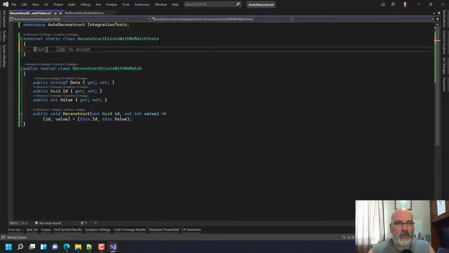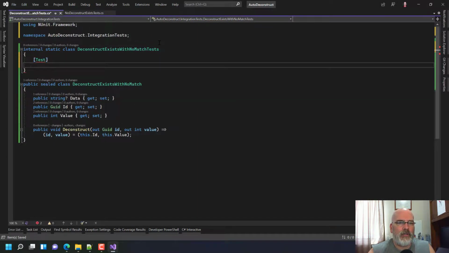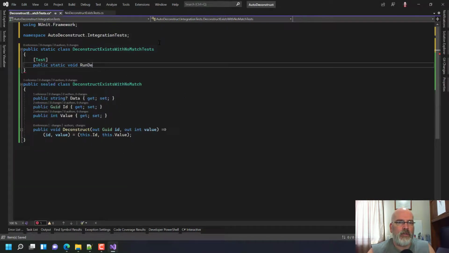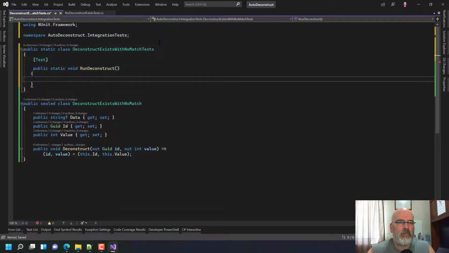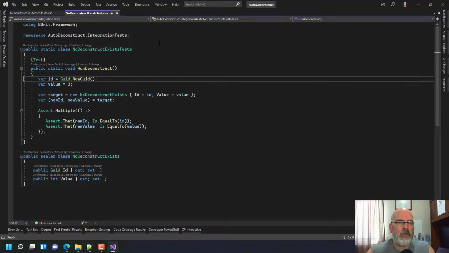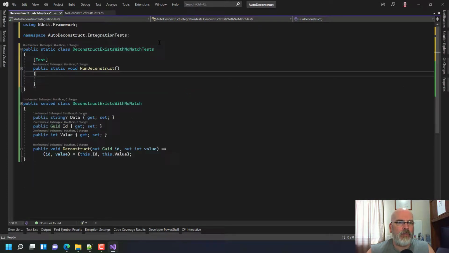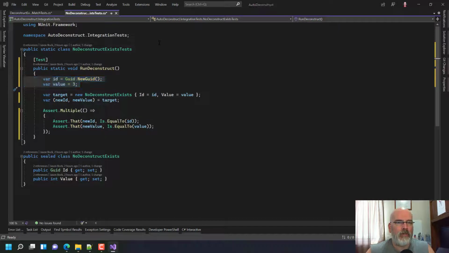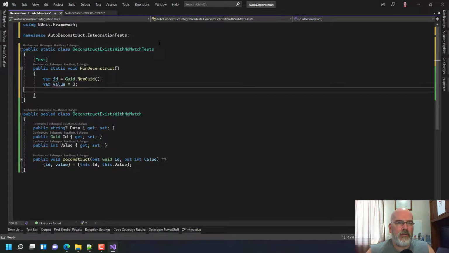And now we want to test, not a fact. Come on, we're using NUnit here. Come on, IntelliCode, don't discriminate. This is not internal, this should be public. This will be a public static void. What are we saying in here? Run deconstruct. And we kind of want sort of this. Okay. Come on. Do the formatting right, Visual Studio. What's wrong with you? ID value.